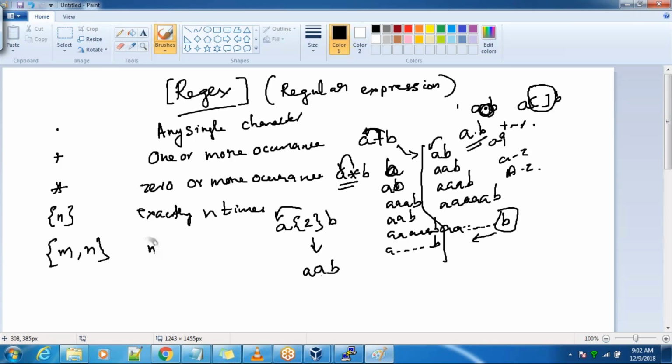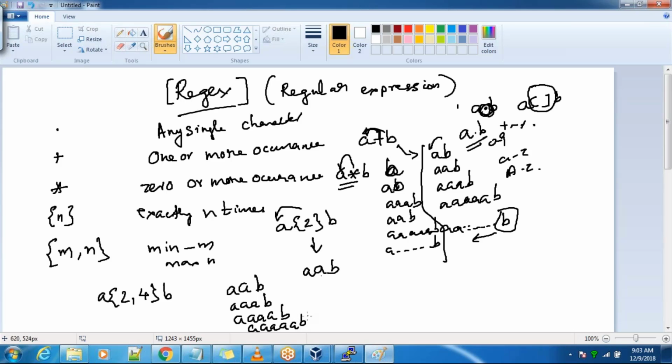That means it can be minimum m and maximum n. Say for example, a{2,4}b. If I write this, this expression will match with aab, that means 2 times minimum. aaab is okay, aaaab is okay. But if I write aaaaab it won't match, the reason is it's having 5. So this is minimum and this is maximum, so here we are matching in between.